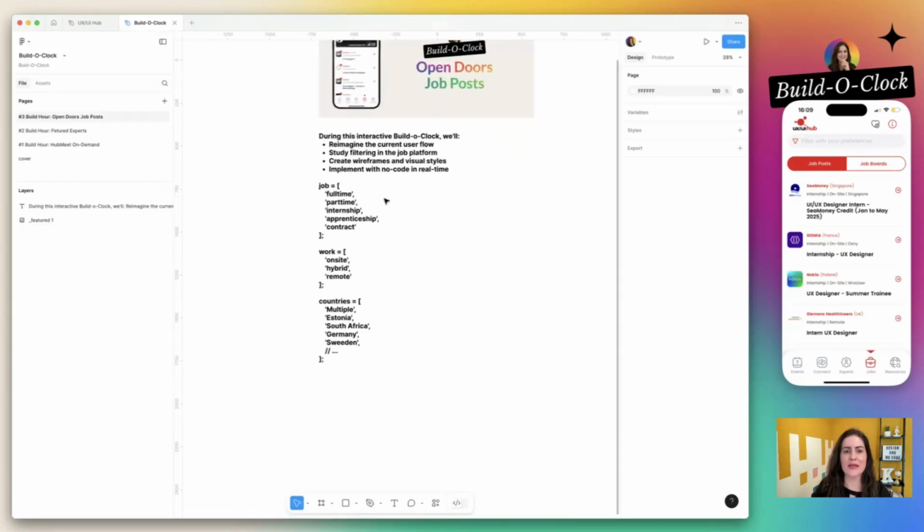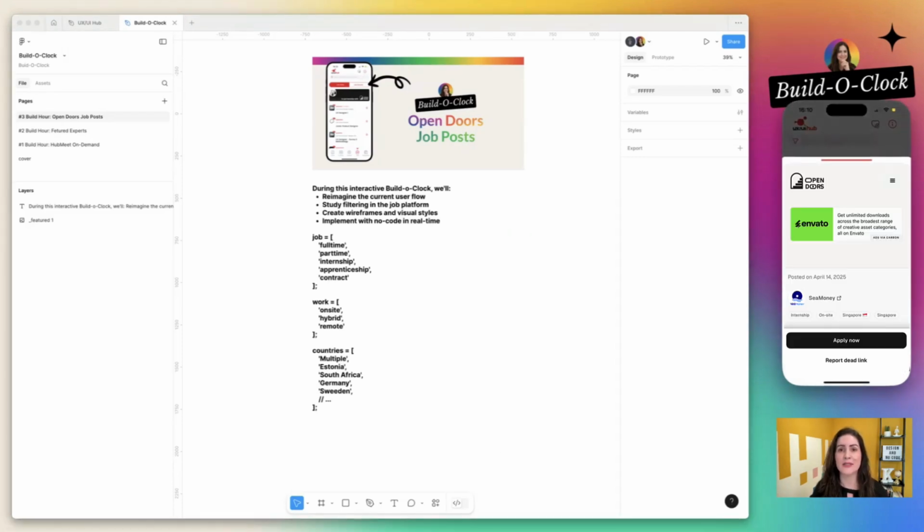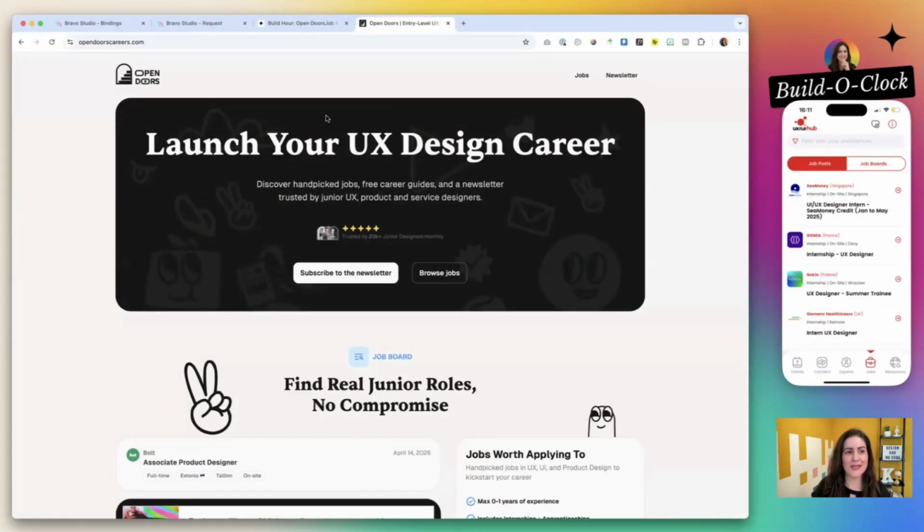Let's start with really imagining how would be a better flow for this area. So today we have this job post, and what happens is that we can filter it, and once we click, we go directly to the job post on the Open Doors website, right? What I want to improve here is really the visualization, like the filtering system and so on. Let's go see how it works on the Open Doors website.